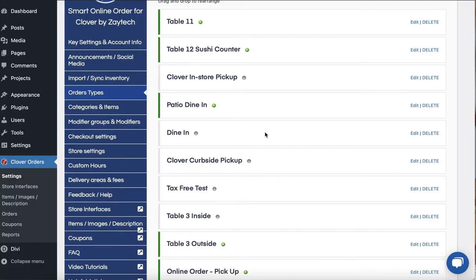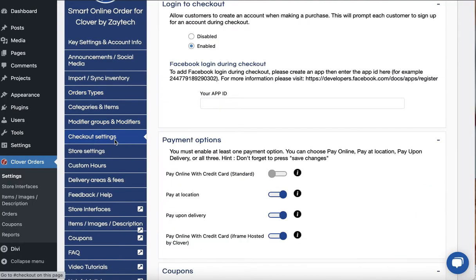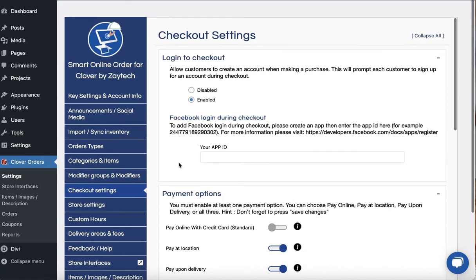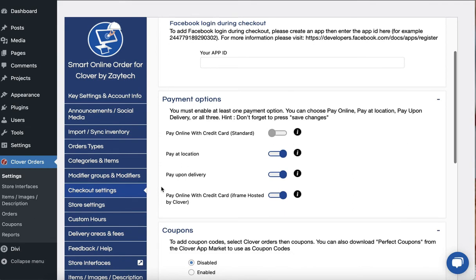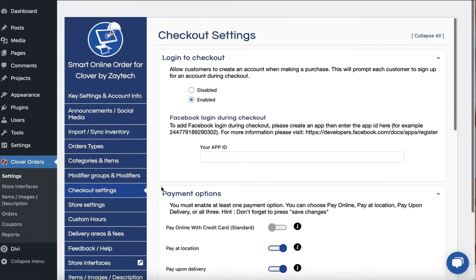So let's talk about pay with location, pay with credit card. That's under checkout settings. Again, I skipped this one. I'll come back to it, but let's talk about checkout settings. It's important that you go through these checkout settings to customize it towards your needs, because every merchant has unique needs, right?